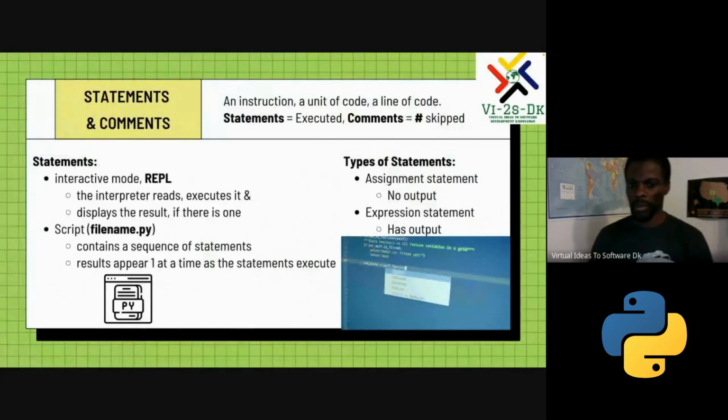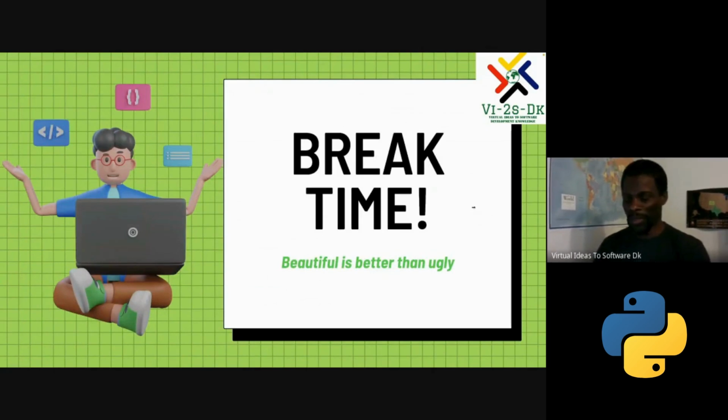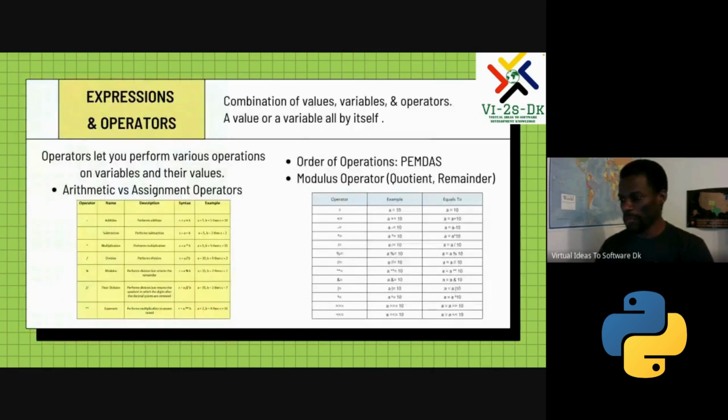So we've talked about the REPL, we talked about assignment statements, expression statements. We went on our break, and very important to remember, beautiful is better than ugly. Tomorrow, or sorry, the next class, we're going to have another one of those Zen of Python quotes in there.